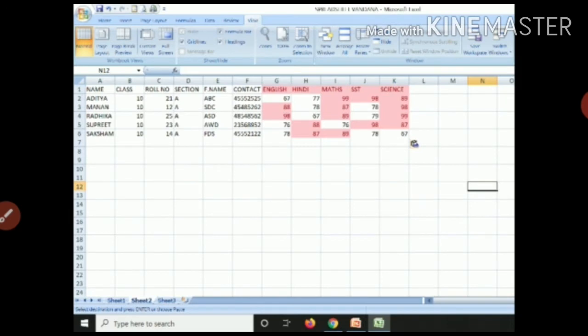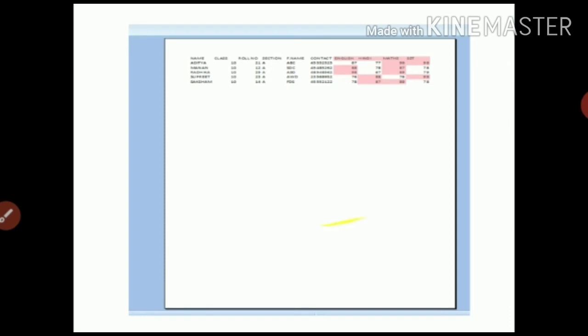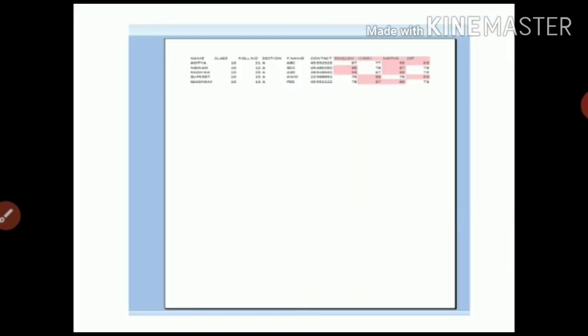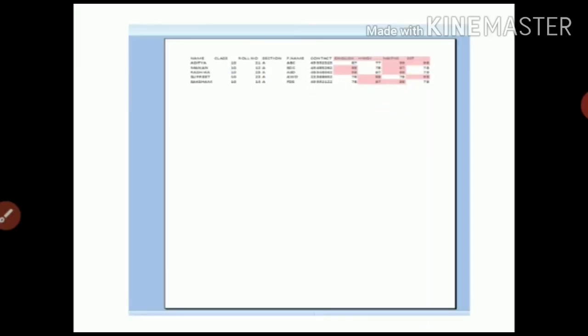Suppose I have this particular data. Now we just have to check whether it comes on a particular page or not. Press Control P, the print option, and then select the print preview. You will see that it hides one of the columns, like science is not available here. So I want to show all the options on a single page. To do that, we have to use the set page break option.